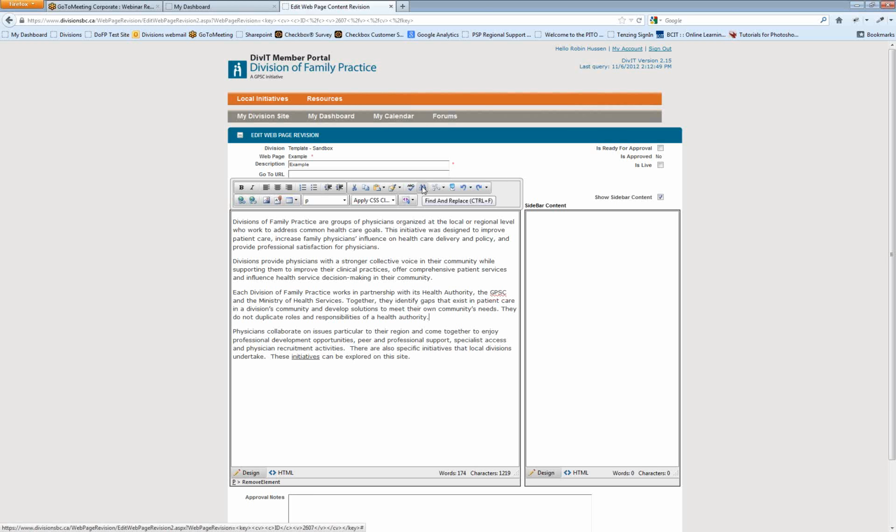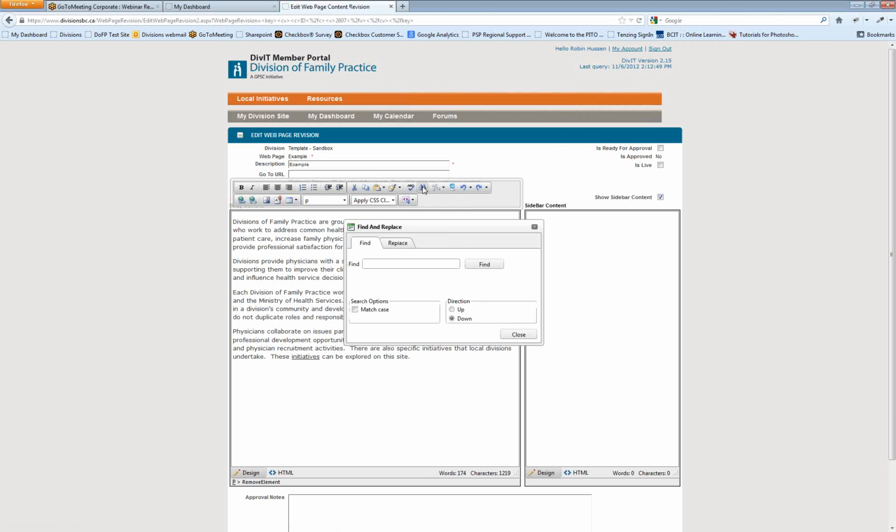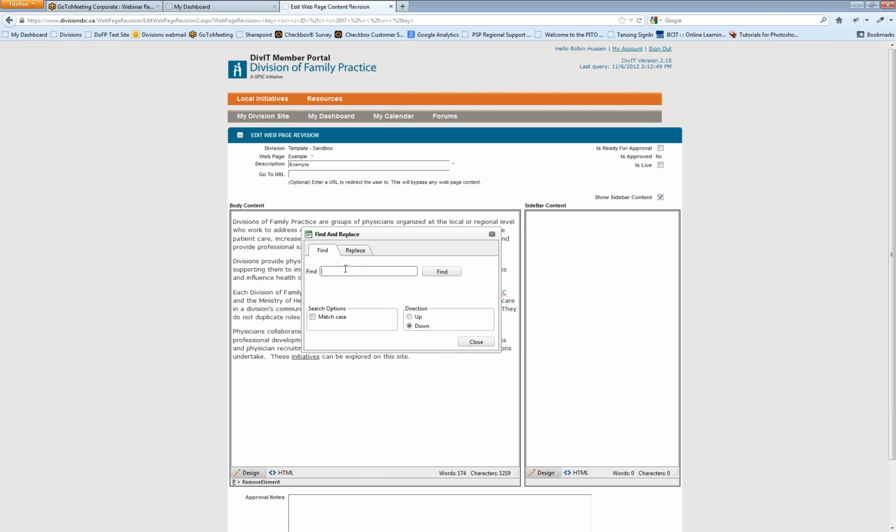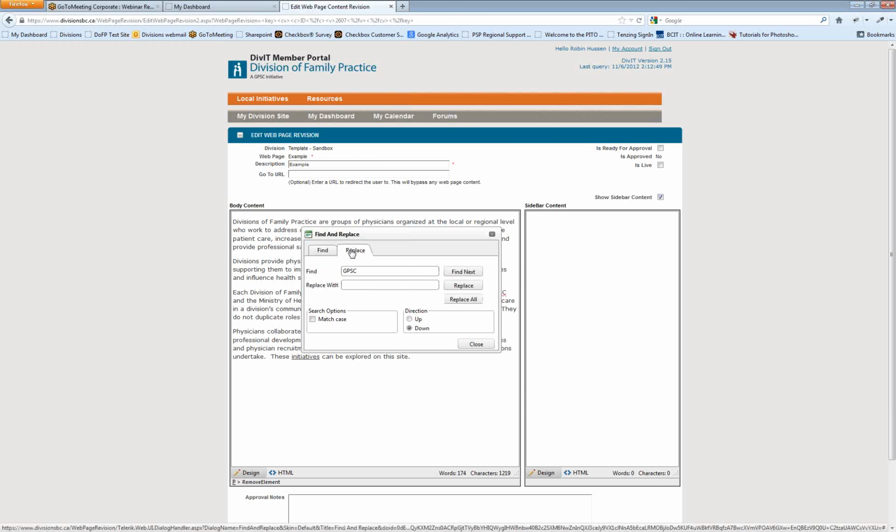So the next new button here is a find and replace button. If we click on that, it's just a simple function that allows you to find items on your page. So if I wanted to find that GPSC thing, I could type in GPSC, click on find, and it would find it for me. Alternatively, there's also this find and replace, which if the GPSC changed their name and I wanted to replace GPSC with GPSCA, I could go through the text and find and replace all of those items.